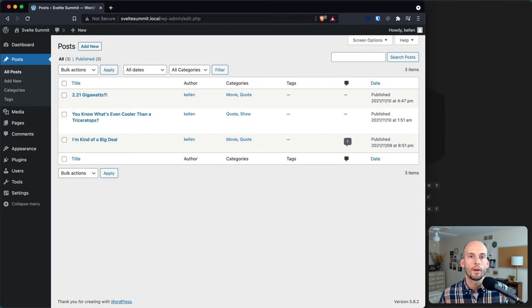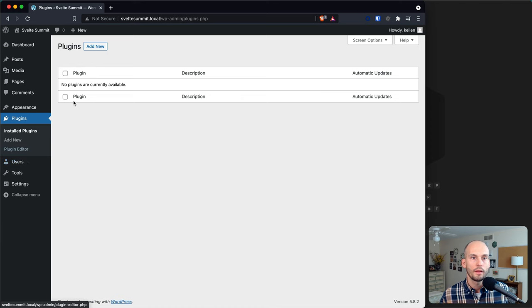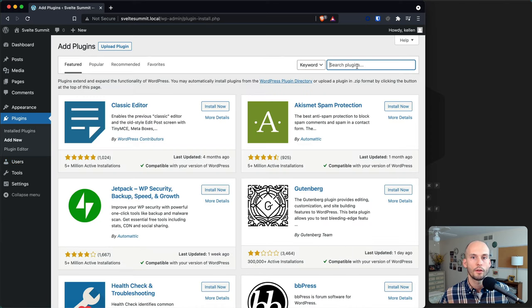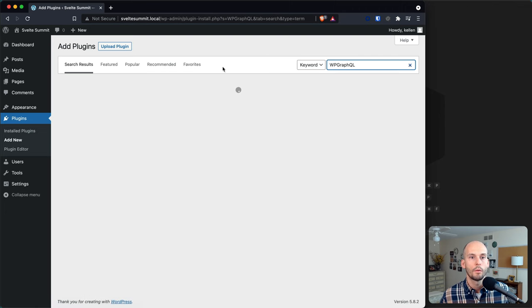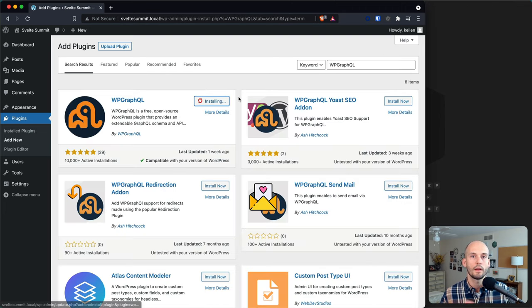Next, let's turn our WordPress backend into a GraphQL server using the WP GraphQL plugin. So I'll head over to plugins. We'll go to add new, and then I'll search for WP GraphQL. We'll find that plugin on the list and click install now. And then once it's been installed, we can go ahead and click the activate button.